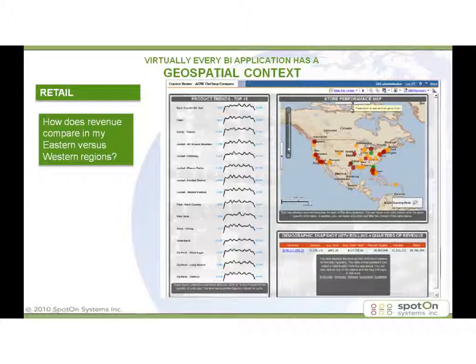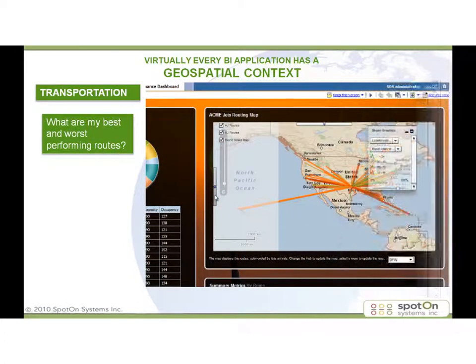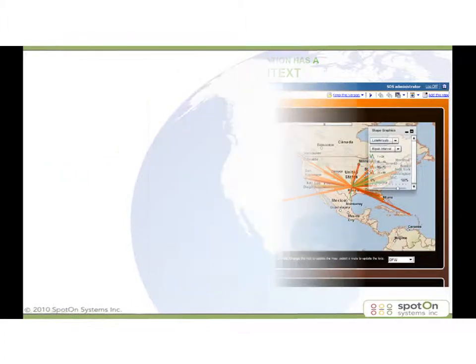SpotOn Vantage is a solution designed to do exactly these things and a lot more. In this demonstration, we'll show you just how seamless and easy it is to integrate enterprise-scale GIS mapping technology with IBM Cognos Business Intelligence to deliver geospatial BI.